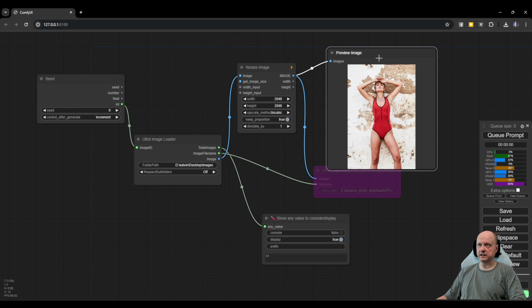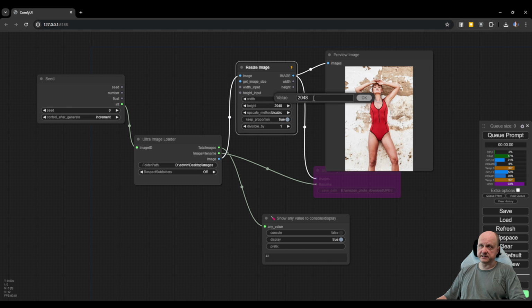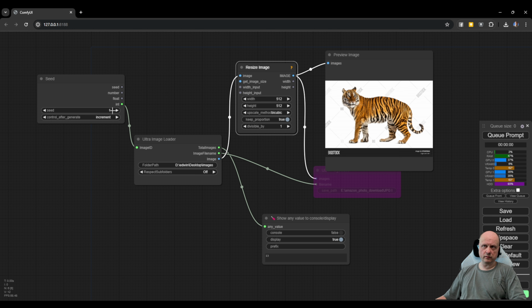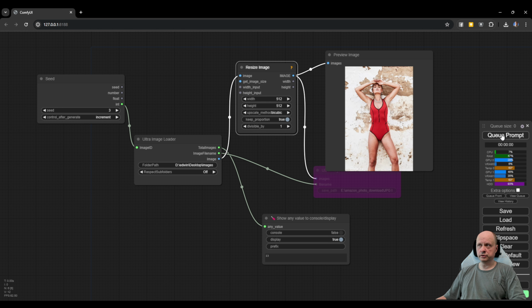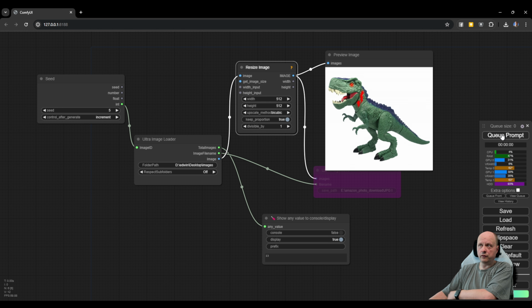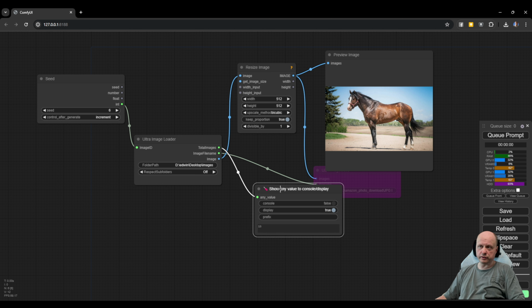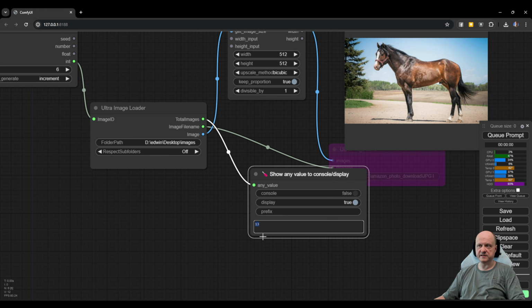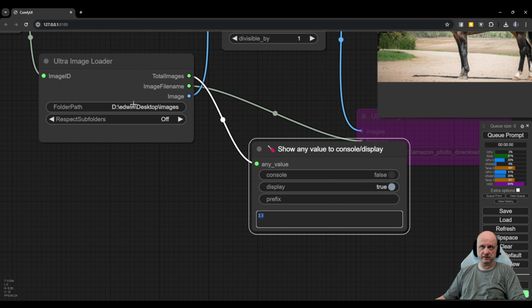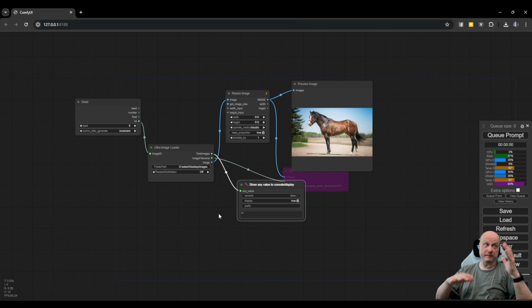Let me just make this a little bit. And we are upscaling. Let's just say, okay, 512 by 512. So now we see that's our image 0. Next one would be image 1, 2, 3, 4, and so on. And the total amount of images is down here. Let me just zoom in here. So it found 13 images in this folder. If you have a subfolder, it will find 5,000 or whatever amount of pictures.